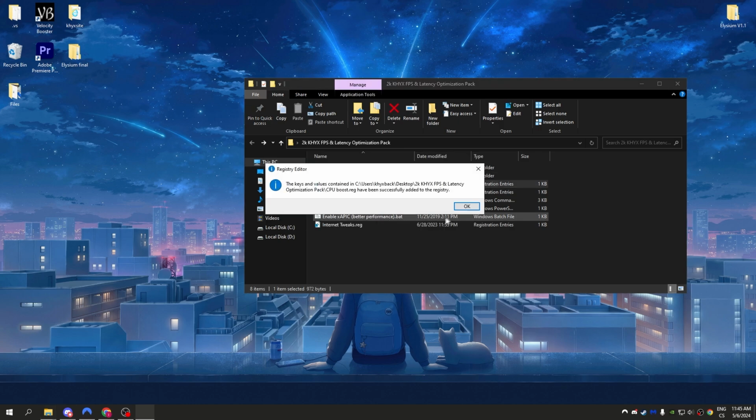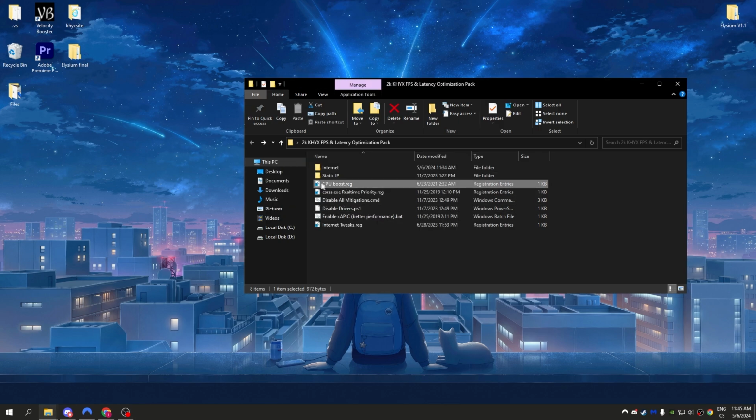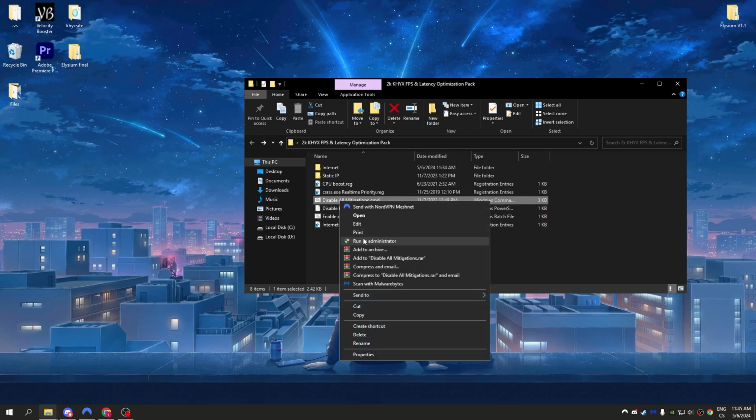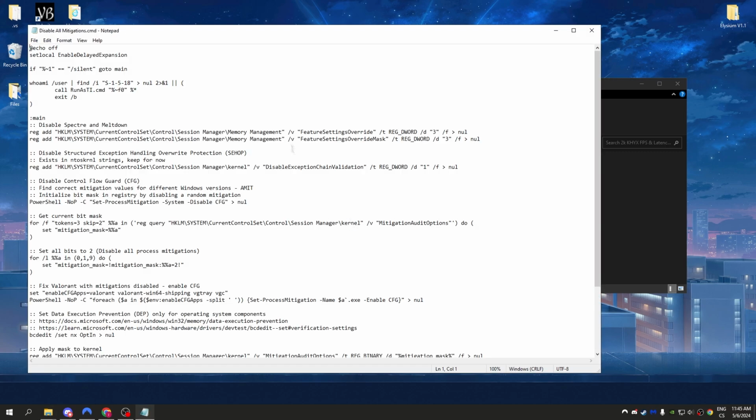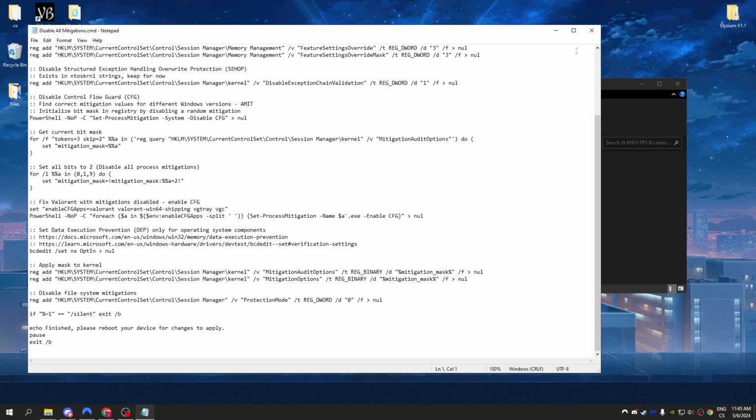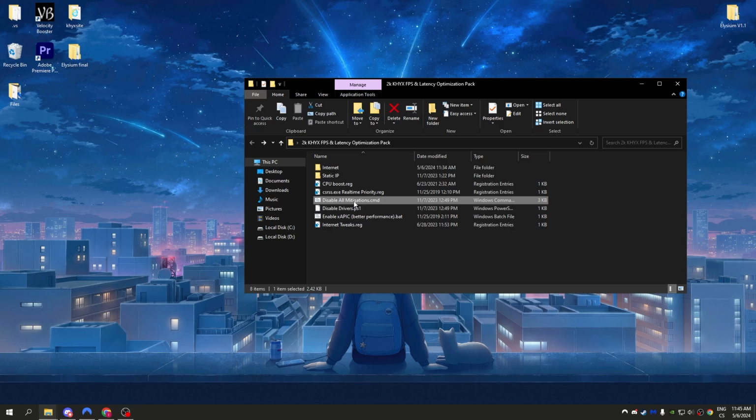CPU boost, this is just basic registry tweaks to optimize CPU and other things. CSRSS real-time priority, this will really lower input delay, so I recommend you run this registry tweak. Now disable all mitigations, again run as administrator or normally. This is just very good for improving your FPS and lowering delay.